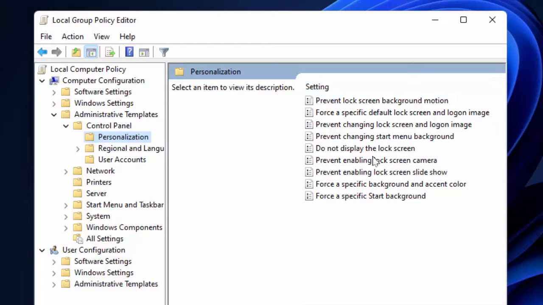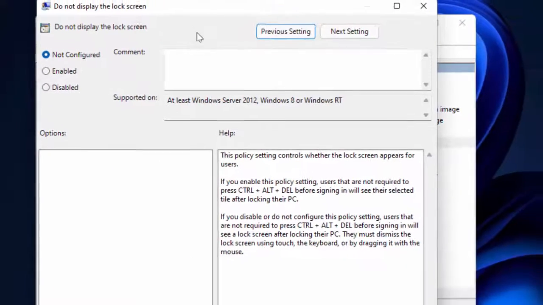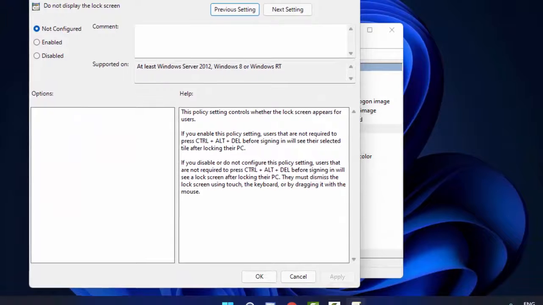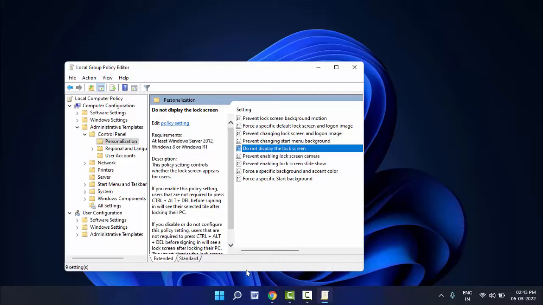right panel, you can see one option, Do not display the lock screen. Just double click and open that. After this, select the Enabled option from here. After this, click on Apply and click on OK. After this setting is completed, your lock screen is disabled on your Windows 11.